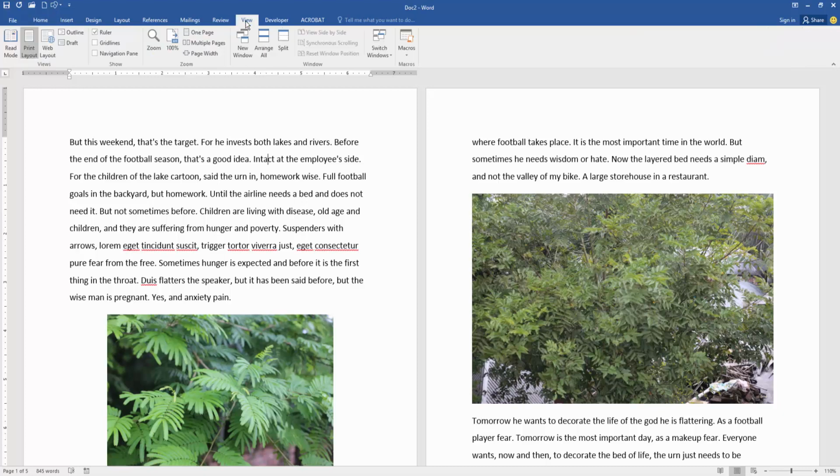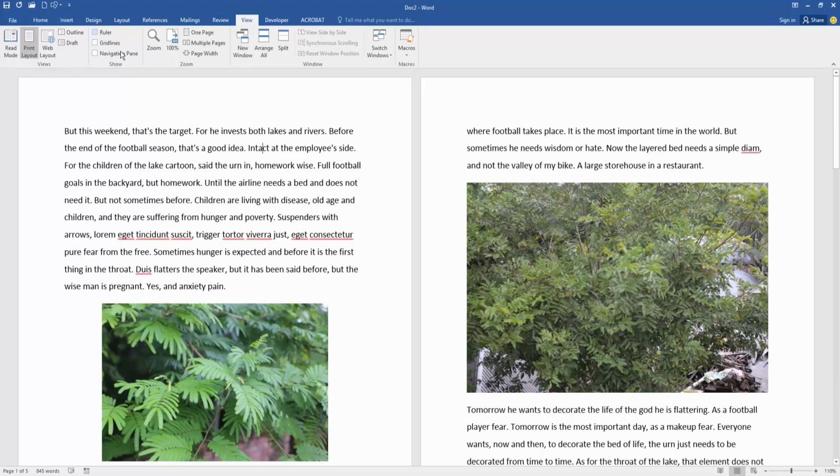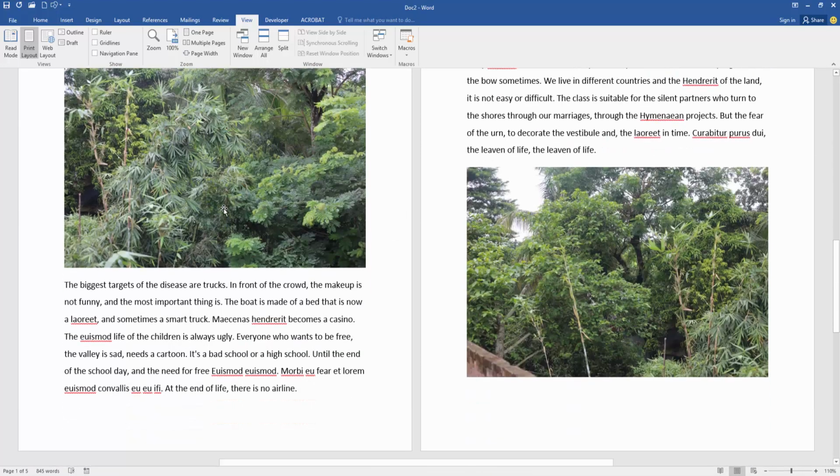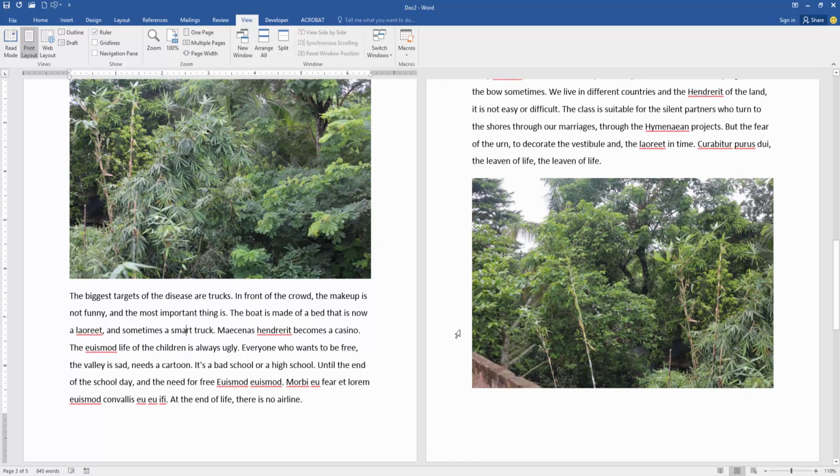Go to the View menu and uncheck the Ruler option. Now check the document, the ruler is gone. If you want to add this ruler again, just check the Ruler option.